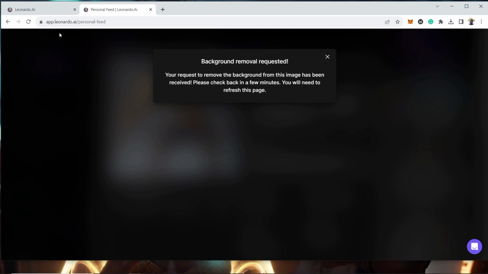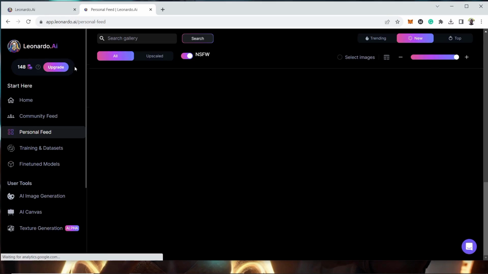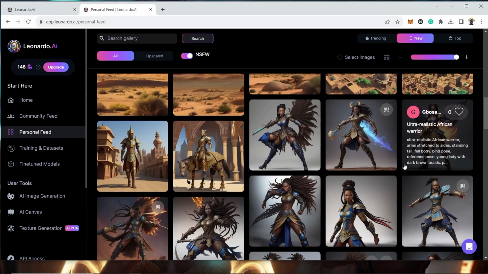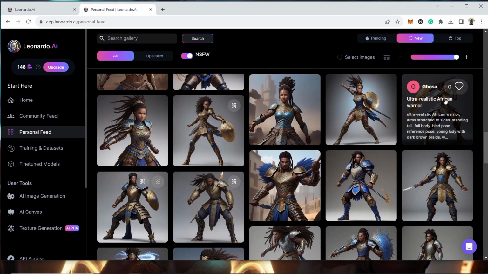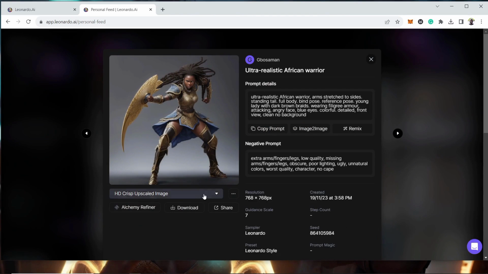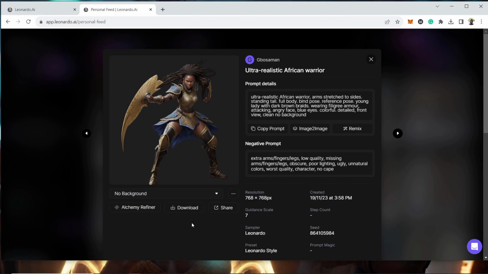I need to refresh the page. Just go and refresh your page, and then when you come back to the art, you click the drop down here and you find the no background version of it. Click on it, and hopefully you would have done a good job. Yes, so it has gone ahead and removed the background for you, which is the first stage of the work.